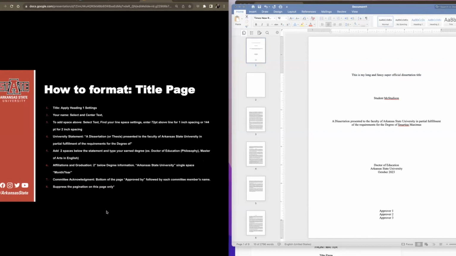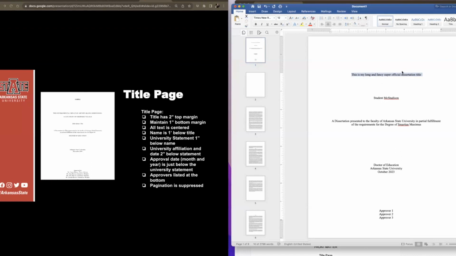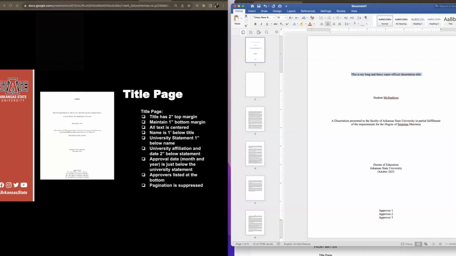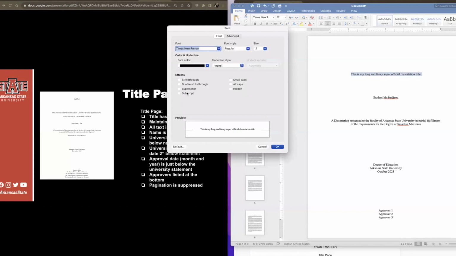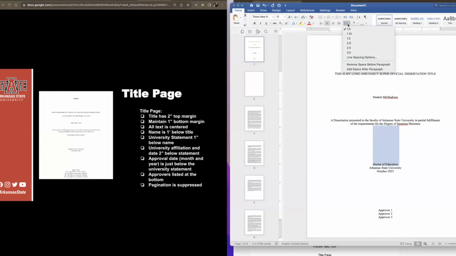Our title is going to be all caps. So again, to do that, I'm just going to select that whole thing, and go into my format, font, and choose, if it pops up, it's being a little slow, all caps. And there we go. And any other place that you see this, like Doctor of Education, that's got to be all caps. You can do this each time.